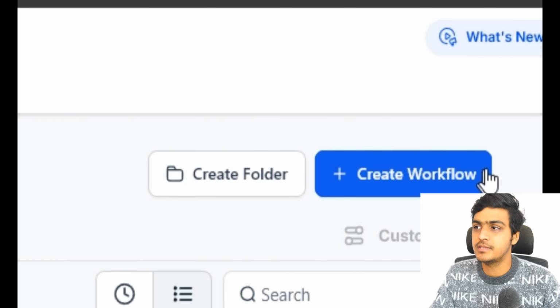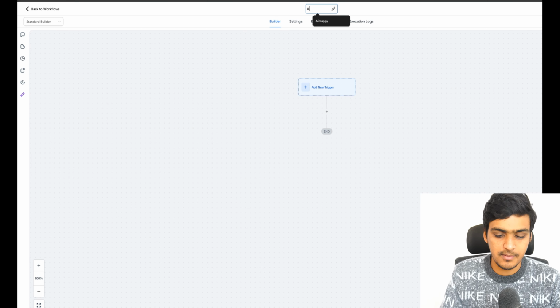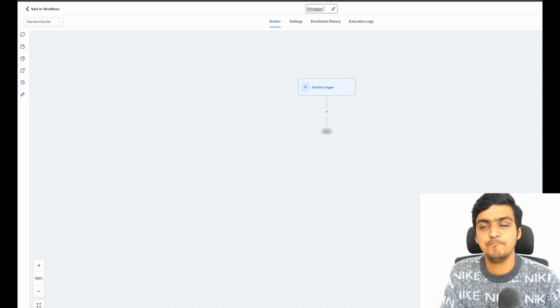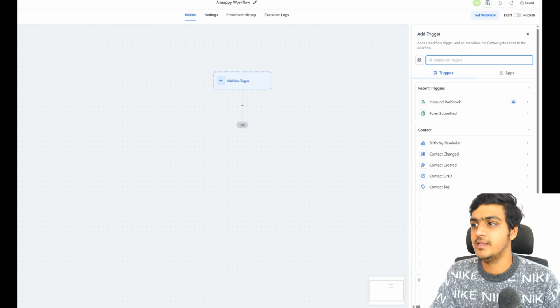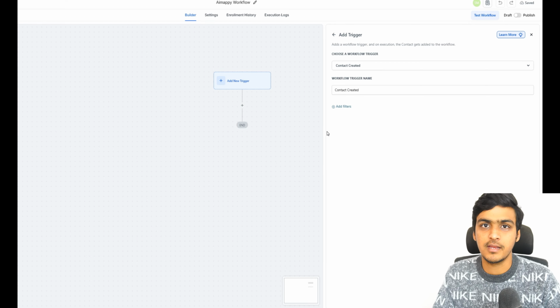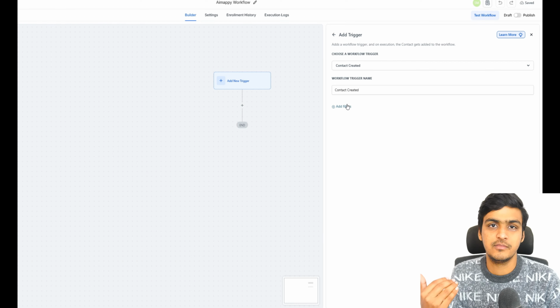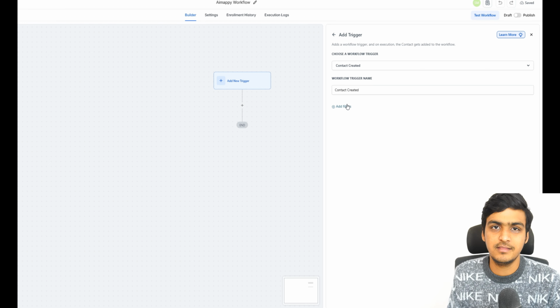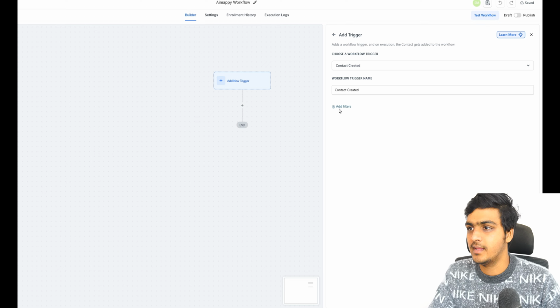Now go into your automations and create a workflow. I just name this aimappy workflow, you can name it whatever you like, or you can say lead filter workflow. Now here we need to select contact created, because every contact gets created when it comes into the CRM. Whether it's from a Facebook form, a survey, or a normal form, it creates a contact in our CRM. So contact created is the trigger.